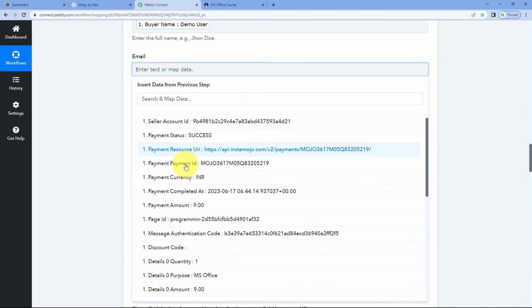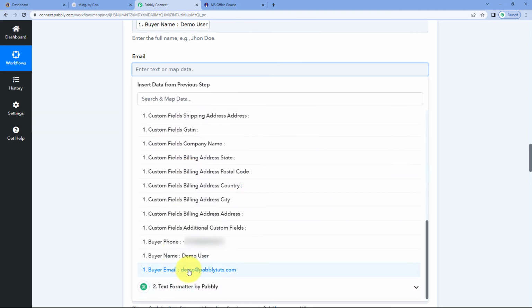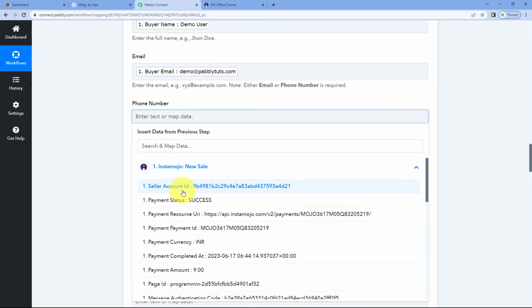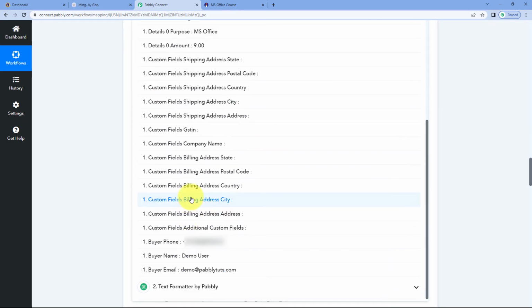Then after that, from Instamojo, we have also received the email address of the customer who made the payment. So map the response of email address, and at last, map the response of mobile number as well.